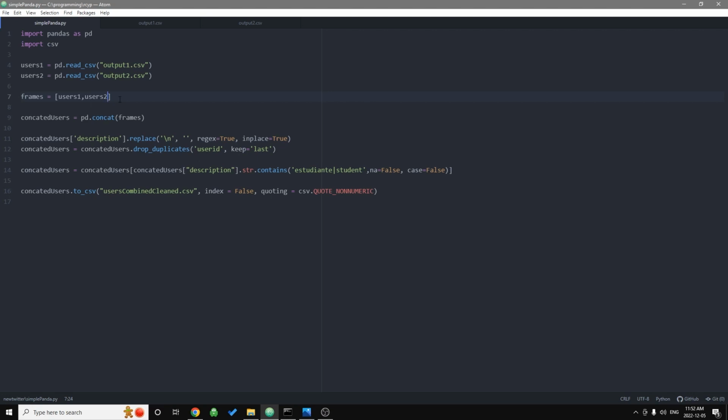Then I'm going to concatenate those two data frames together. As you recall, I want to have both of these output files, output 1 and output 2, be one file altogether. I can do that in Pandas by concatenating them. To do that, I have to make a little list of my two data frames, and then I can use a command available in Pandas called concat to merge the two of them together.